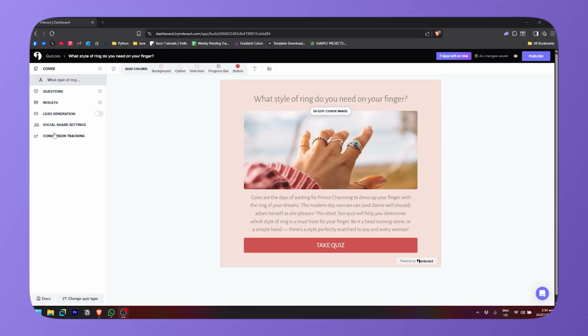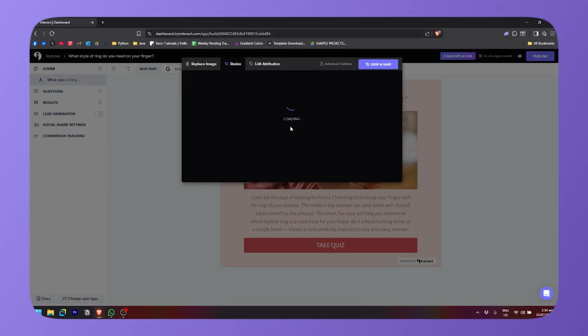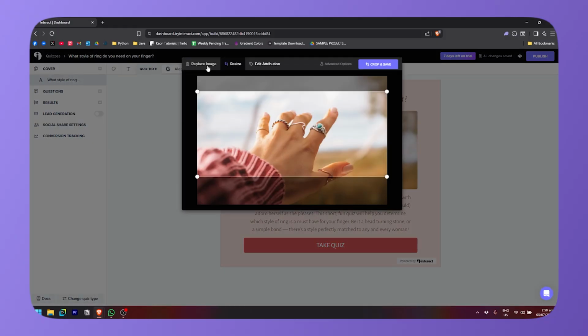Here on the left side is the navigation menu on the parts of our form or quiz. We are currently on the cover page. As you can see, I can edit the cover image just by clicking on the image right here. You could resize it. You could also replace the image. If you want to replace it, just simply click on yes, and if you don't want it, just click on no. So I'm going to leave it at that.